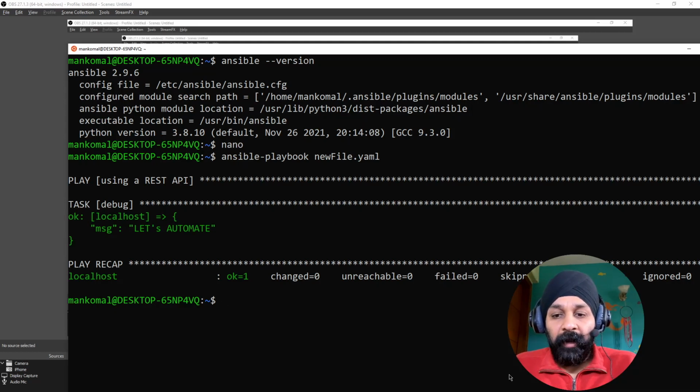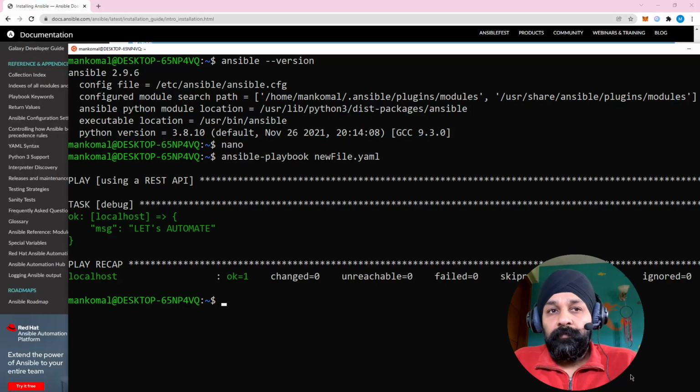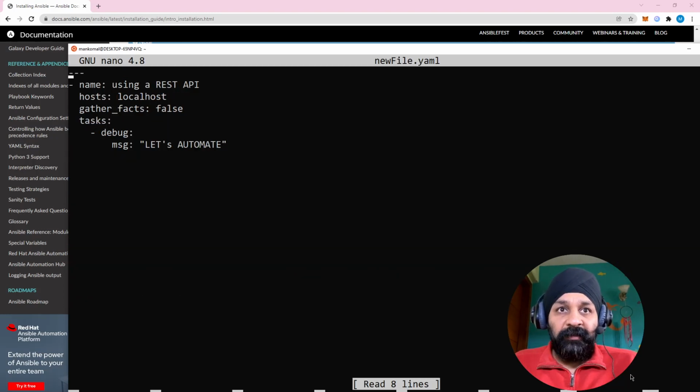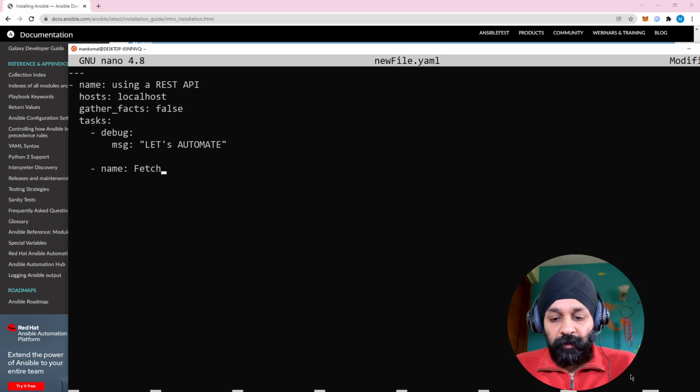This is all okay. Now let's take this a bit further and let's connect to our router. So let's edit our files once more, and this time around let's create another task here. So let's leave a line and let's create a task. Let's give it a name: Fetch all interfaces of the MikroTik router.